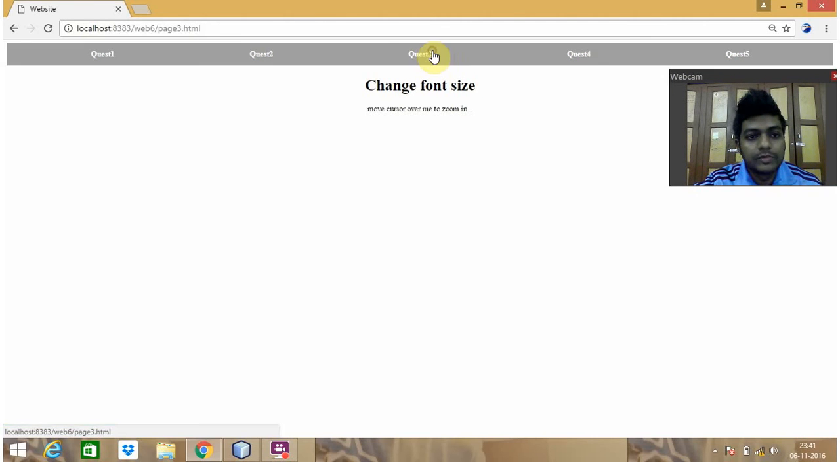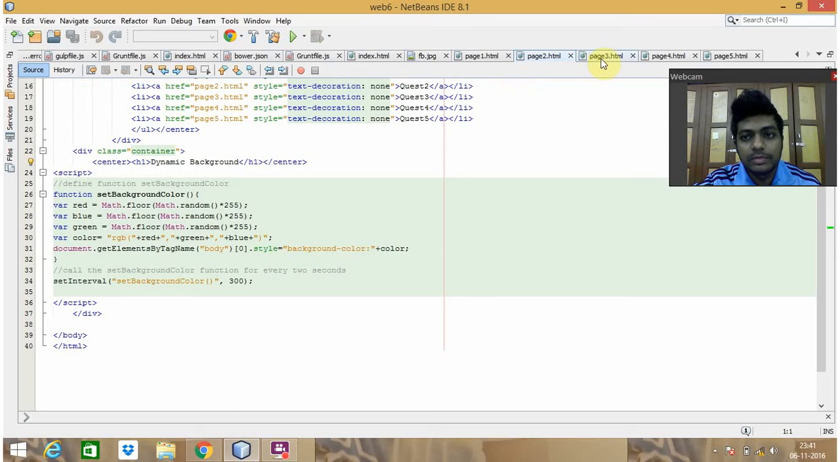The next program we have here is changing font size. When I move the cursor over, it will increase size. When I move it away, it becomes original. So let's see this program.